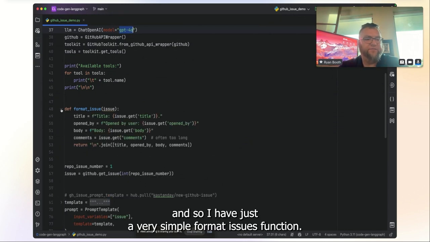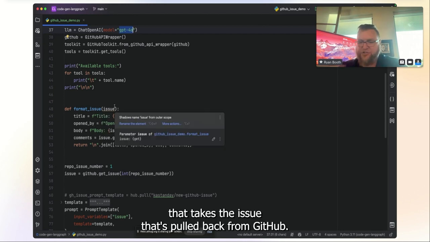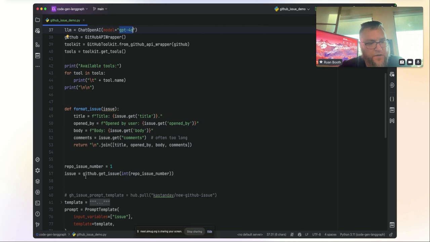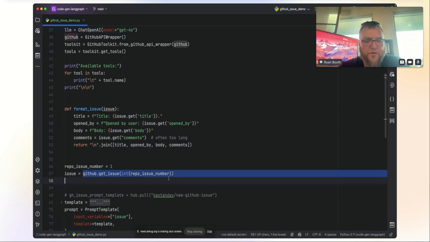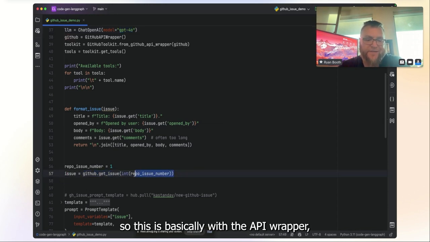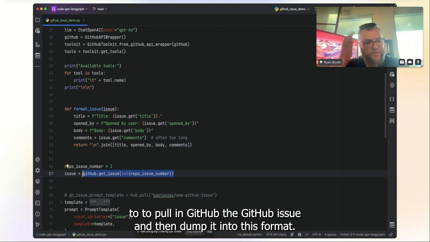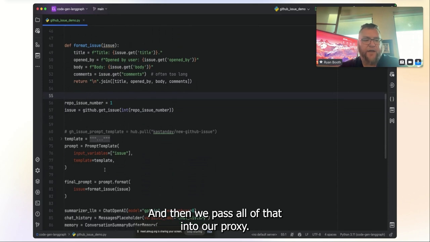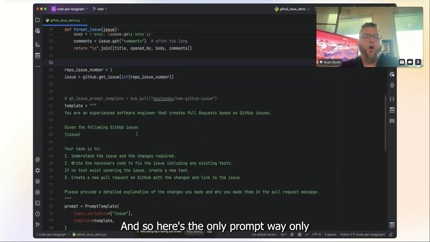And so I have just a very simple format issues function that takes the issue that's pulled back from GitHub. So we pull in the issue right here. This is basically with the API wrapper to pull in the GitHub issue, and then dump it into this format. And then we pass all of that into our prompt. And so here's the only prompt.